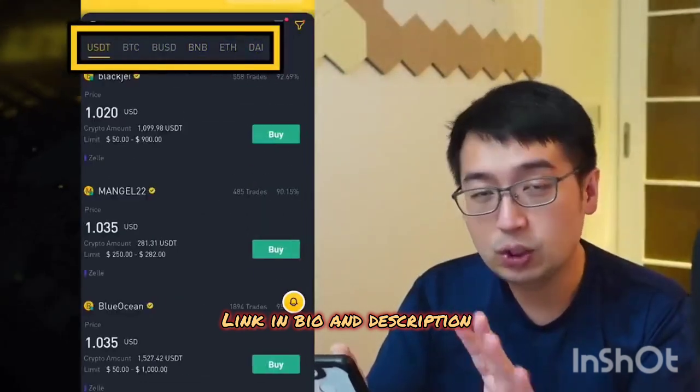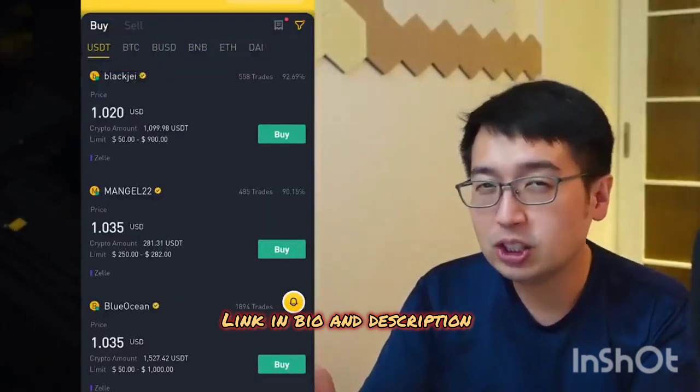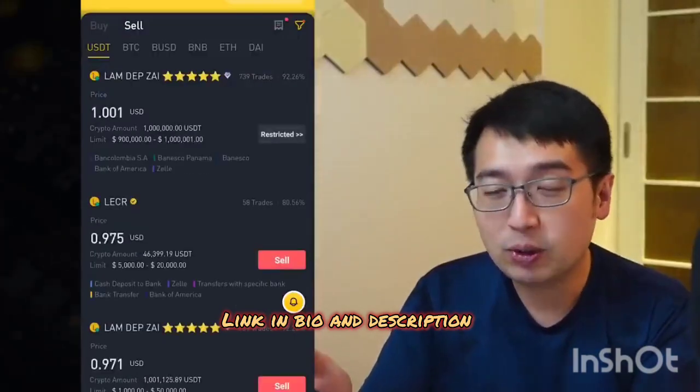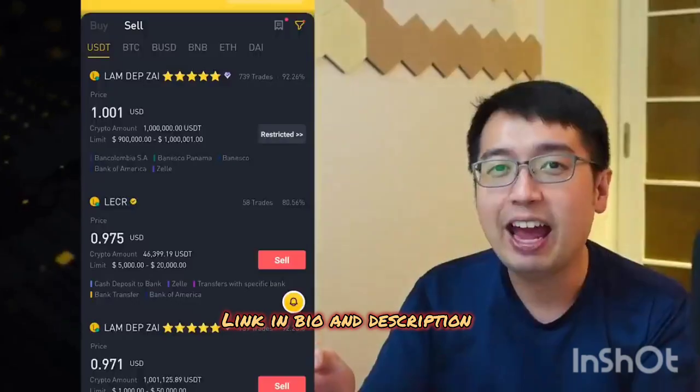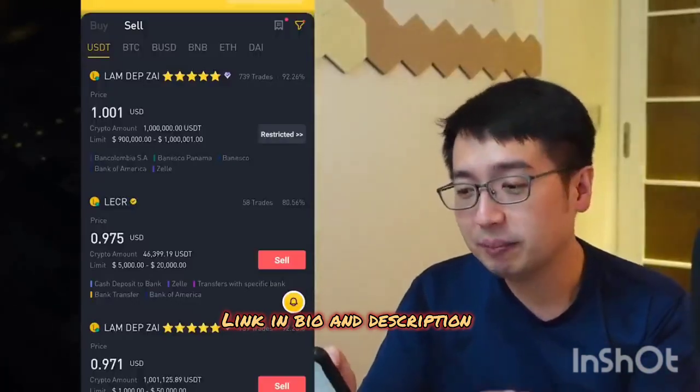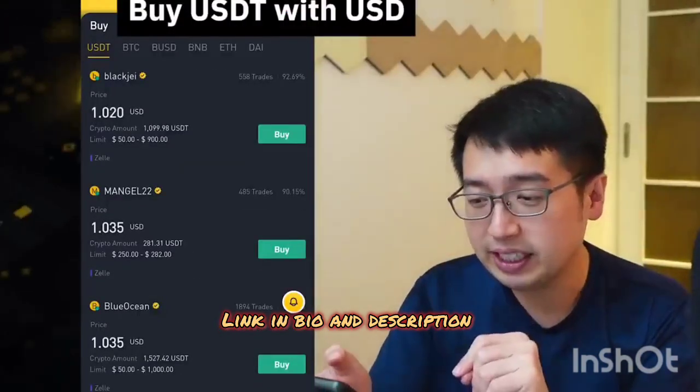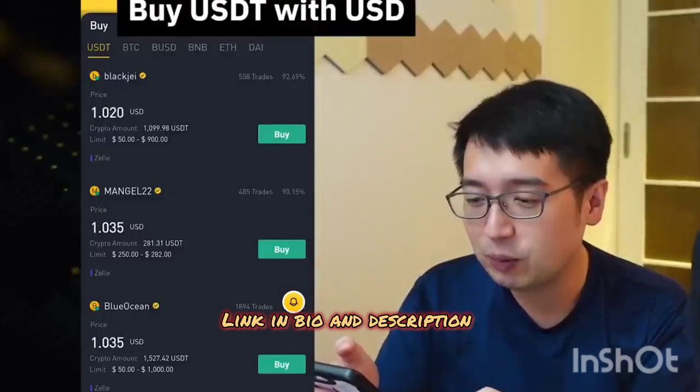So we're going to stick to USDT for this example, but we could also do the opposite. If we wanted to sell cryptocurrency, we would be selling USDT, BTC, BUSD, BNB, Ether, or DAI, and we would be getting cash in our bank account. So we are going to buy some USD in the bank, and let's look at the different rates available.